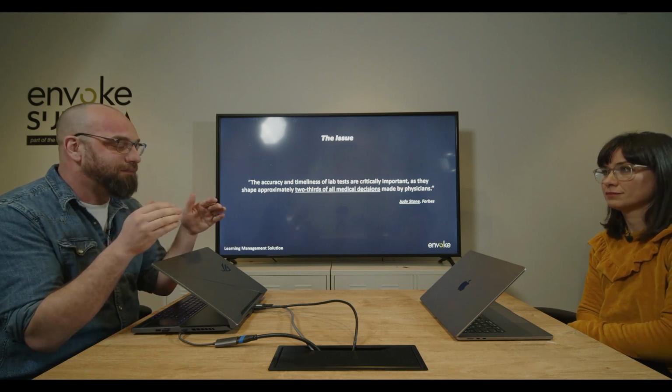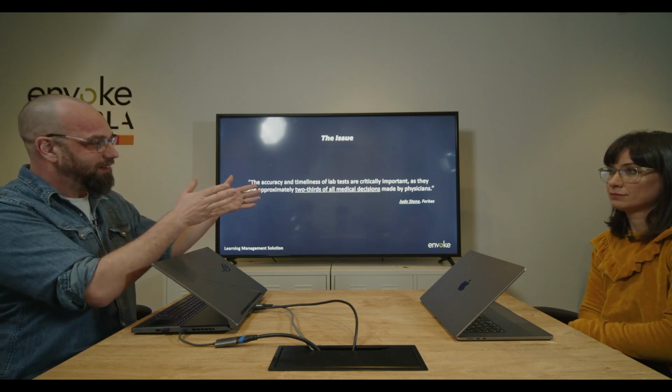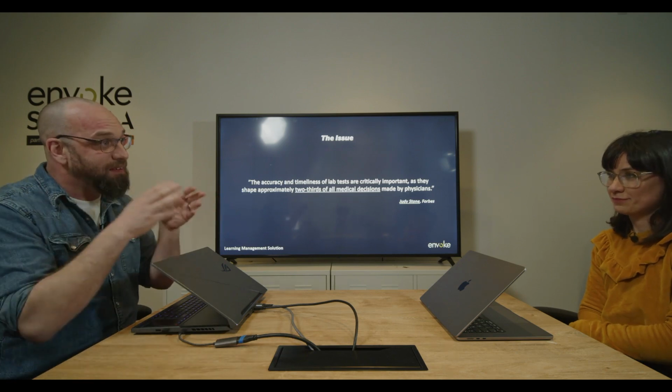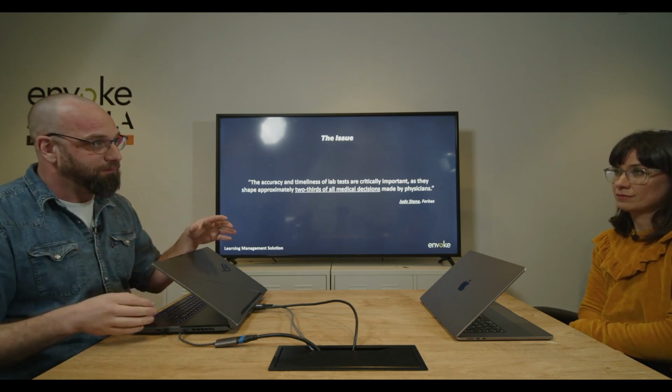The efficiency of those results is impacted by the proficiency of the people using it, right? The way it works at the moment is training is done in a block and then it's not expected to be done again. So aftercare is becoming a problem. But it's so important because 2/3 of all medical decisions made by physicians are shaped by the information that they get from these machines. So the machines become really important, but the people using them are more important, right? We've got some other figures as well, right?